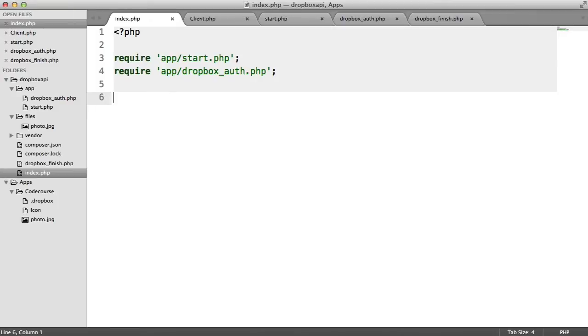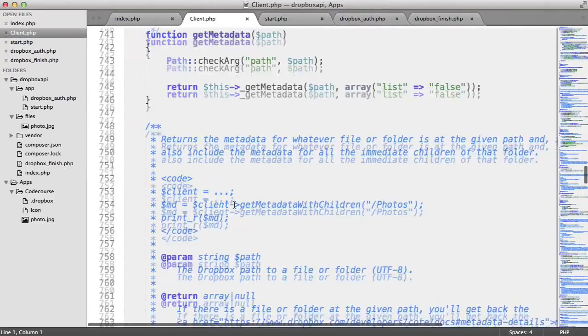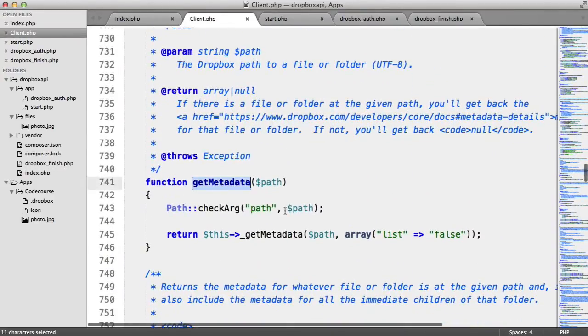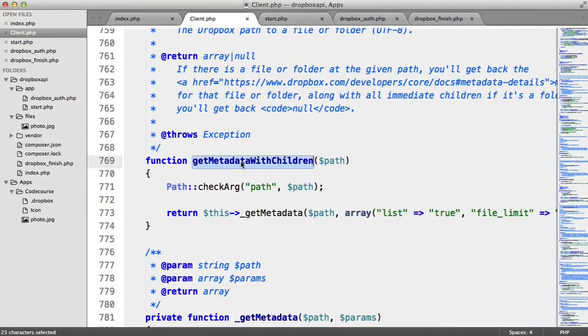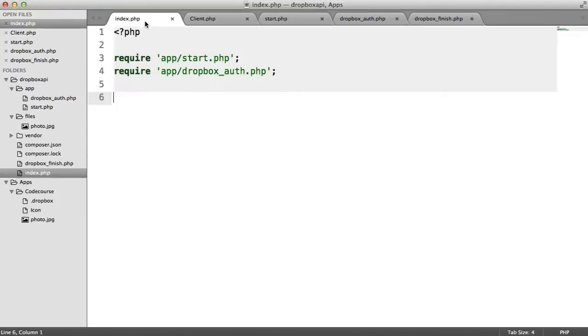So what we're going to do then is access another method if we head over to client here. And there's a couple of methods. We can use get metadata, passing in a path, or we can use get metadata with children, passing in a path. So let's look at the actual metadata, and then we'll look at the metadata with children.